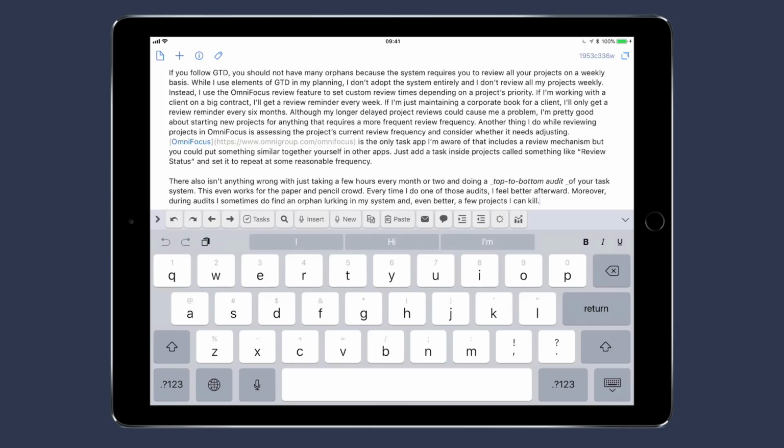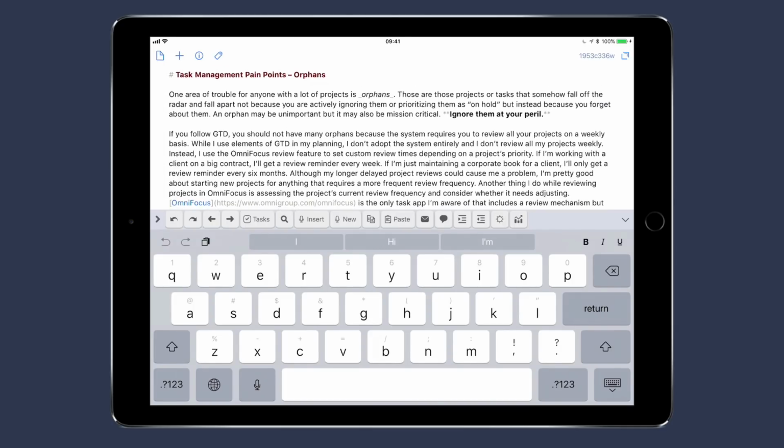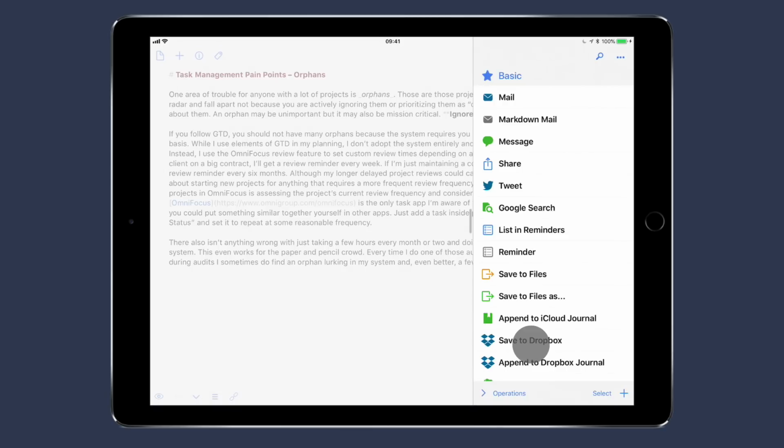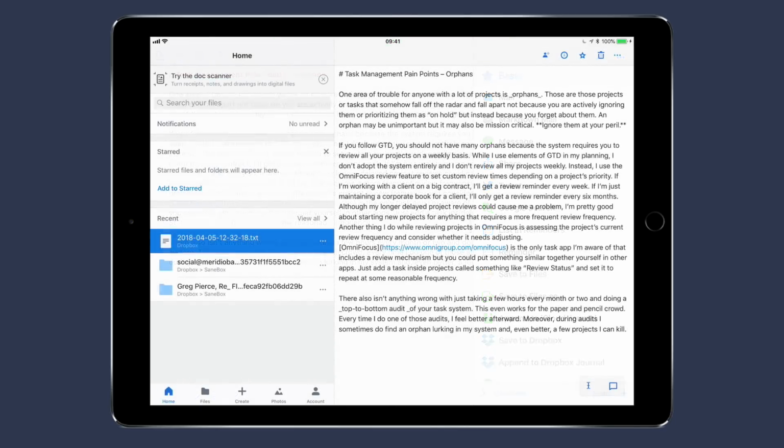Let's say that instead of saving it as text to Ulysses, I want to save it as a text file to Dropbox. I could do that too. I'm going to tap on the sharing button, then save to Dropbox. And just like that, I'm done. If I go over to Dropbox, you'll see that the file's right there.